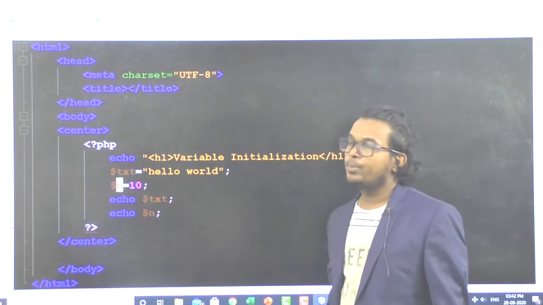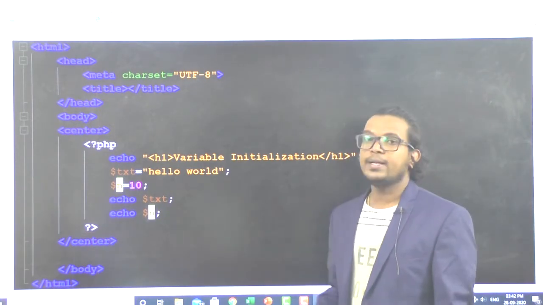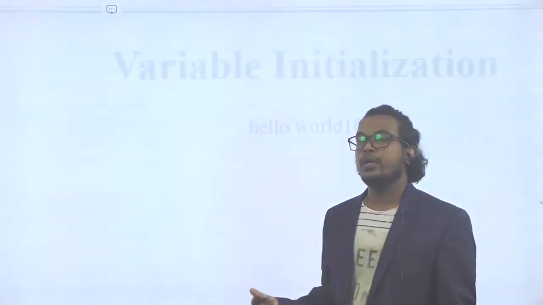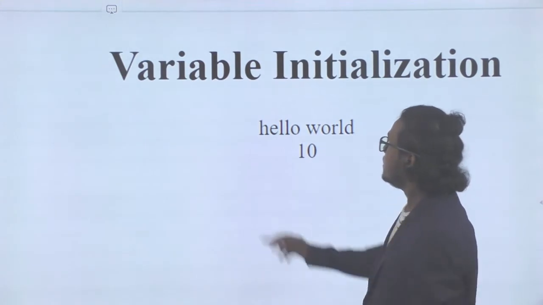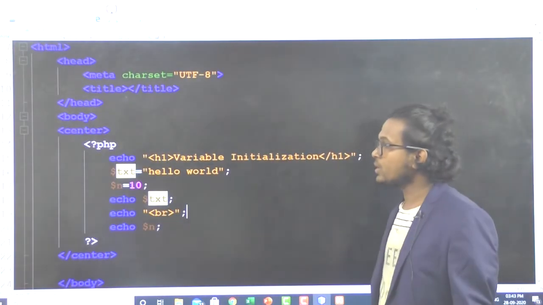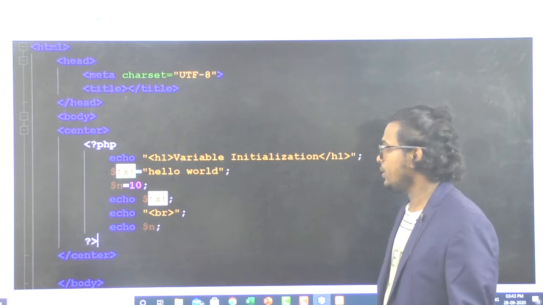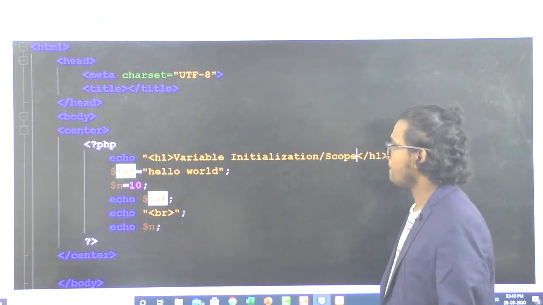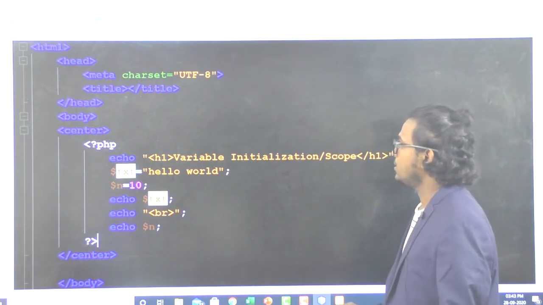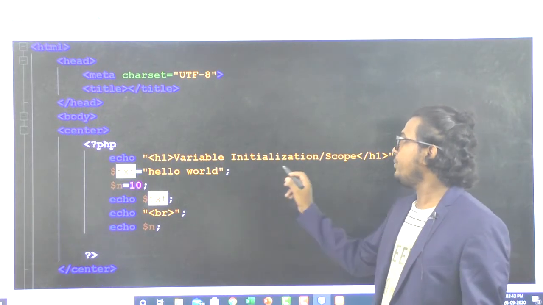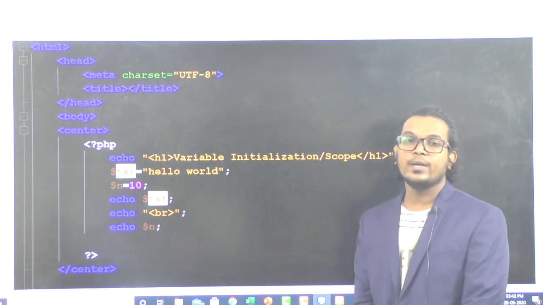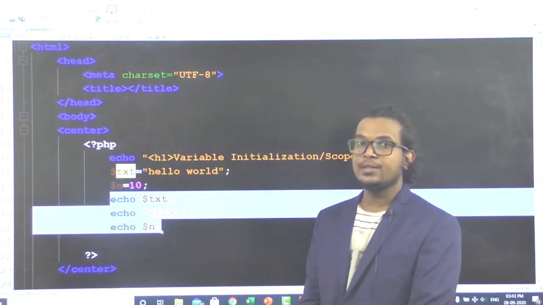Now try to print that information. For that I am using the echo statement. With the help of echo I am printing that information. So this is my output. Next we'll see variable initialization and scope.